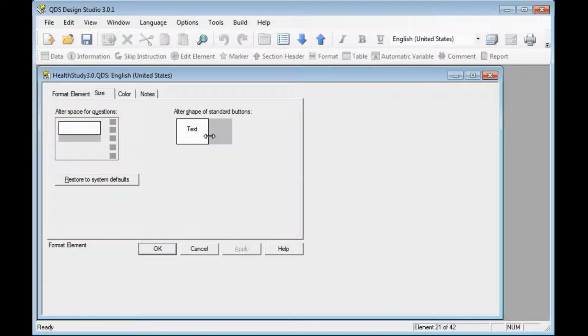Once changed, the new settings will be in place for the remainder of the survey unless they're changed again by another format element. If you have a question or section with particularly long questions, you can make the text box larger. On the other hand, if you have a question or section with many long responses, you can make the text box size smaller to maximize space for responses. There's also a Restore to System Defaults option.